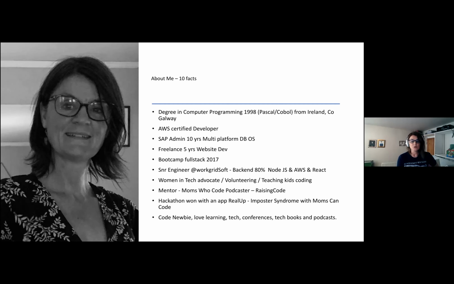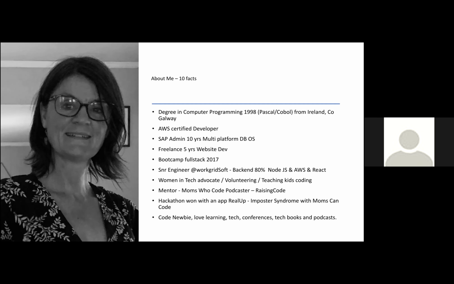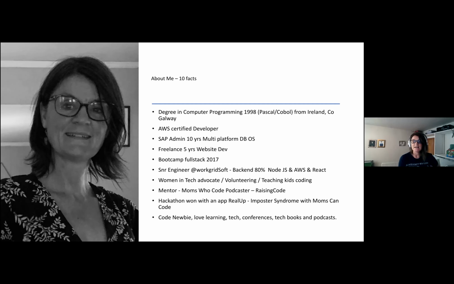And I am so passionate about teaching girls to code, women to code, mentoring, and really trying to pass on any knowledge I have and promote women in technology, because I feel like there is such a gap there.